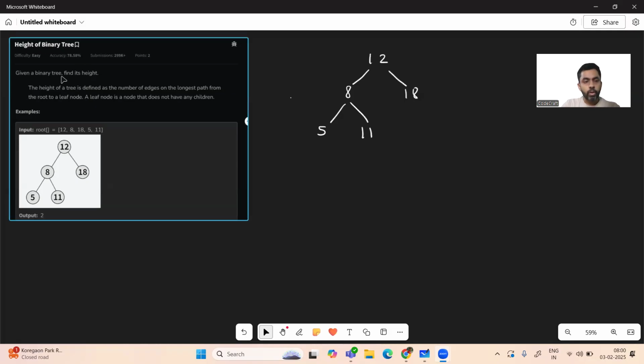So let's see today's problem: Height of Binary Tree. The problem is saying we'll be given a binary tree and we want to find its height. The height we have to return in terms of the number of edges on the longest path from the root to a leaf node. A leaf node is a node that does not have any children.